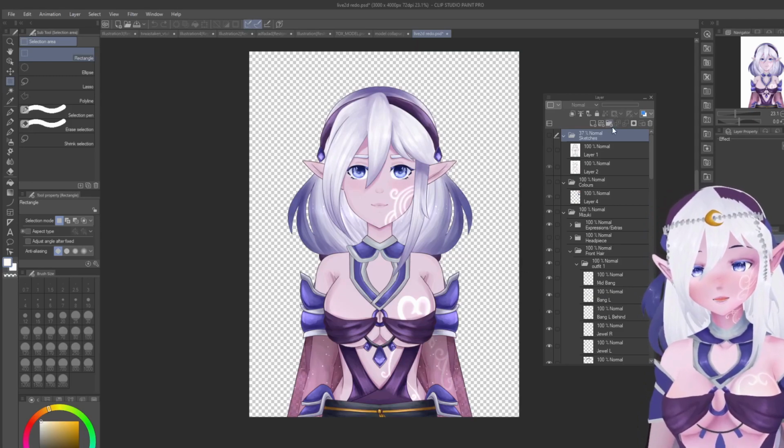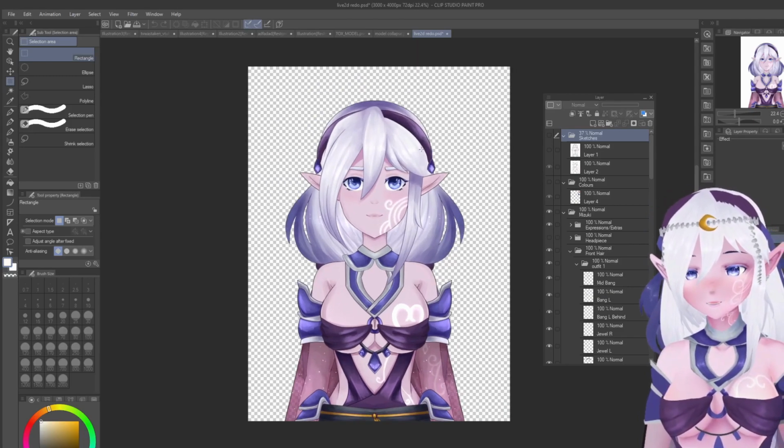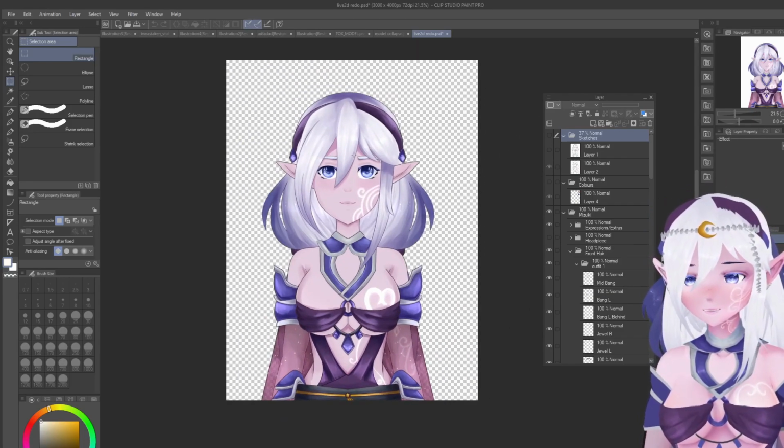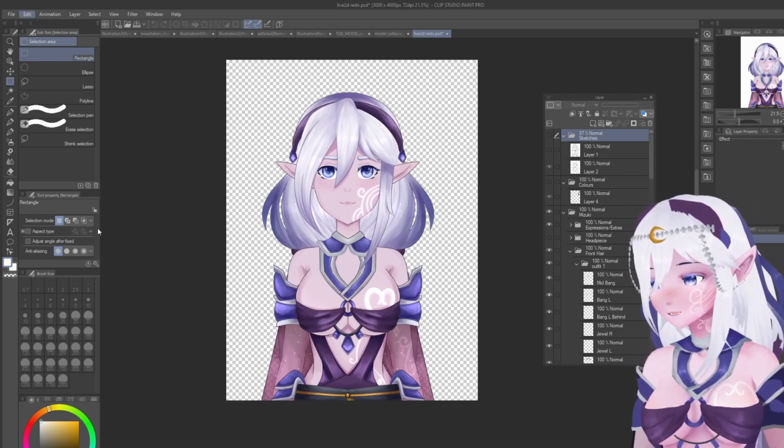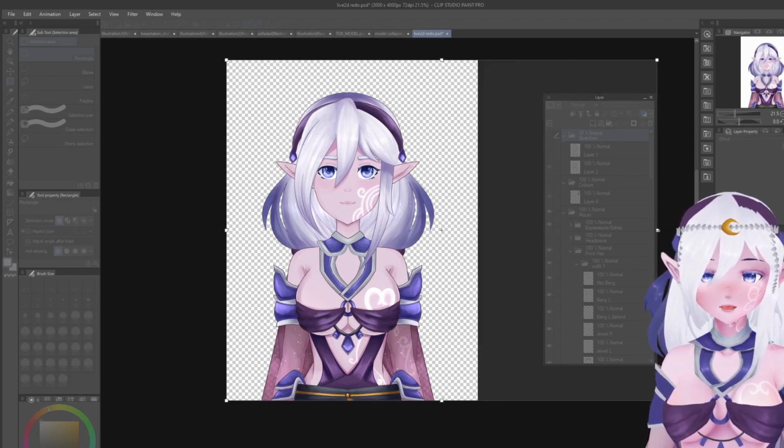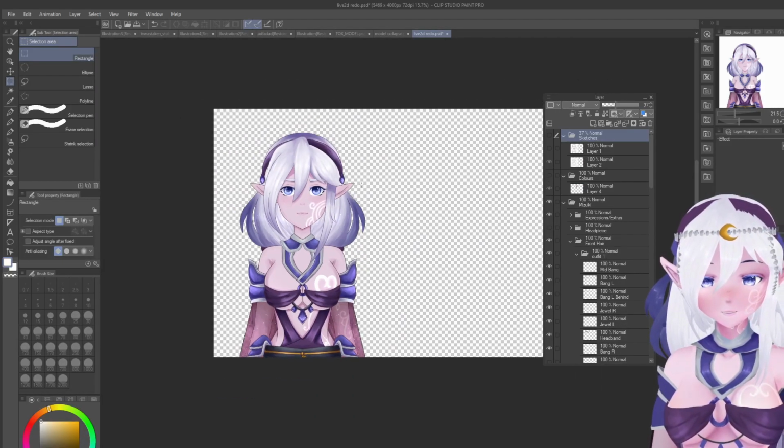Okay, so here we have my own model, and I will be using that to display all my points today. And you know what, real quick, I'm going to expand the canvas size so I can show everything off better. Here we go.